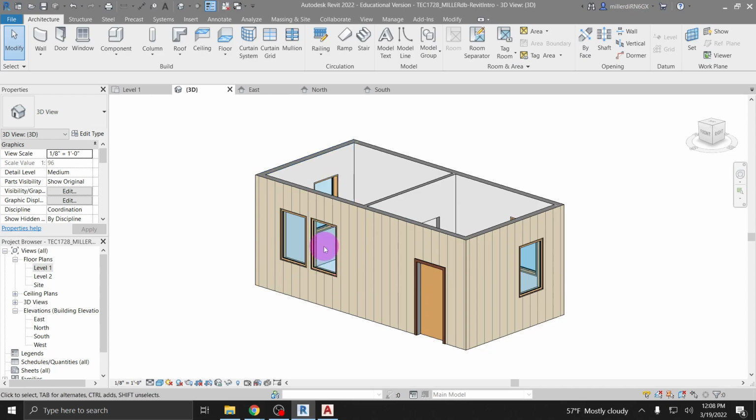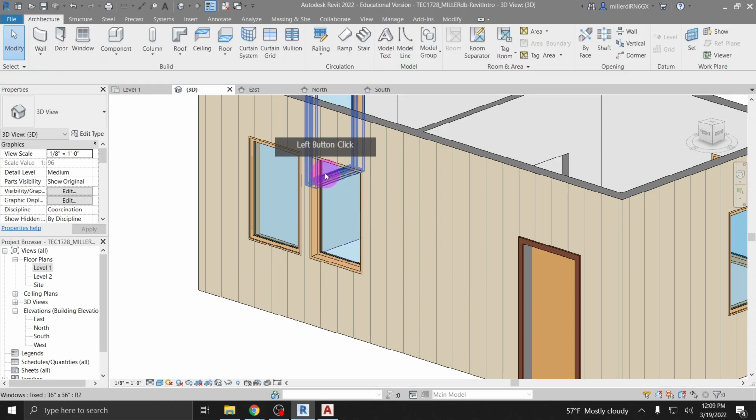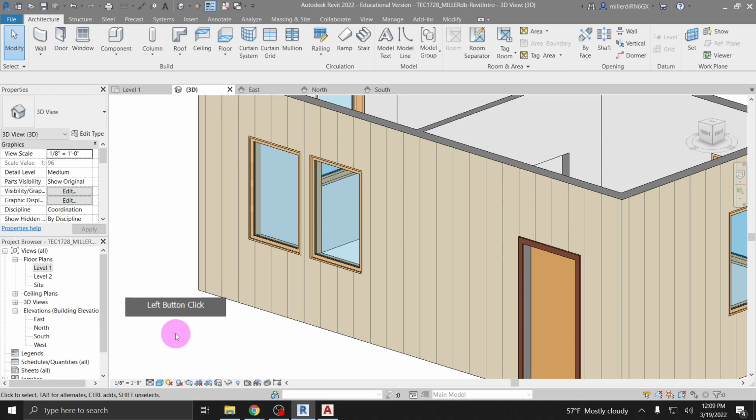So I've got my windows here. If at any point you've placed your windows inside out, so if I hit the space bar, this bigger area, this windowsill, should be inside the building, but you can just use the space bar in any view to flip them inside or outside. In some windows it's more obvious, like the casement window is usually very obvious if you put it in the wrong way because that symbol will show you.